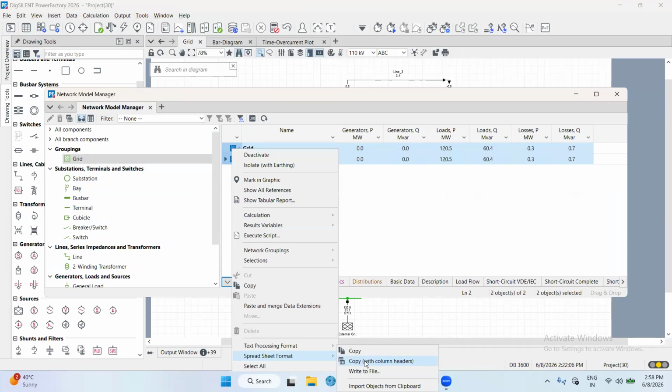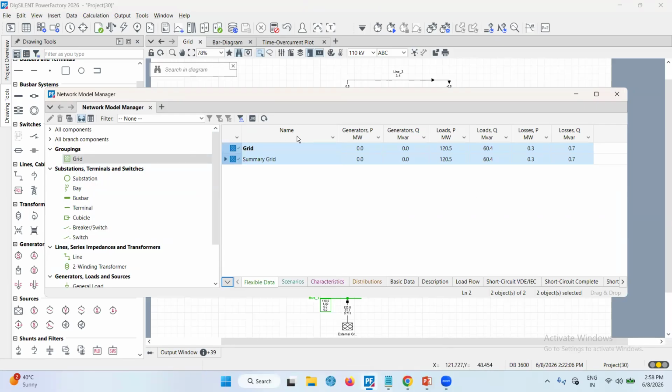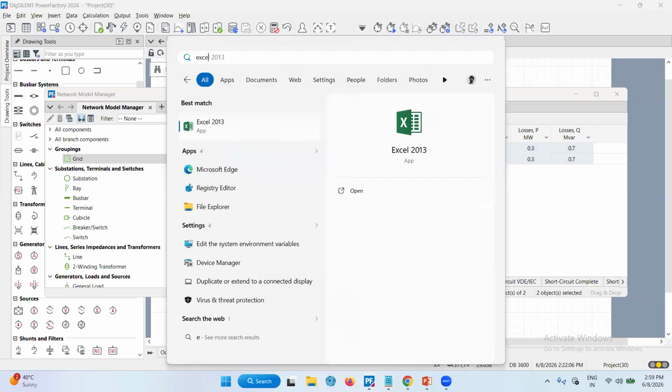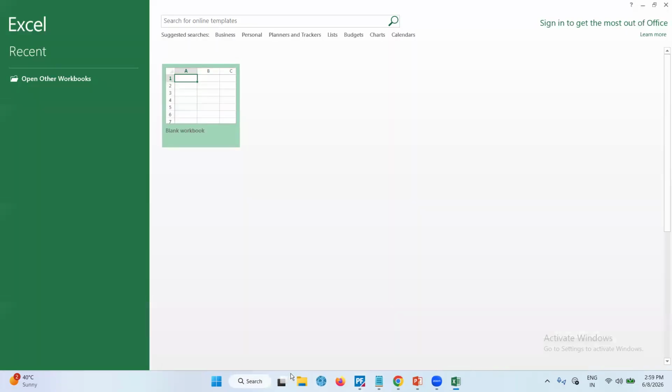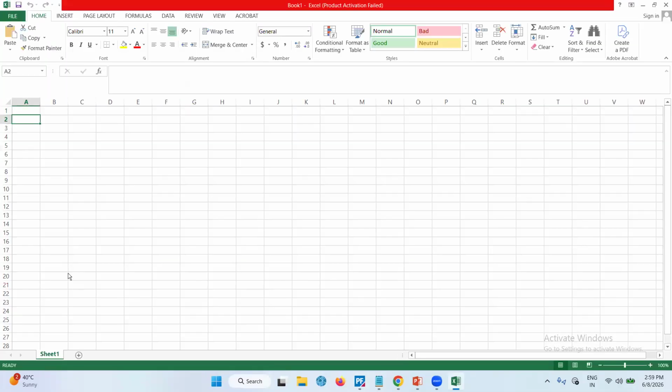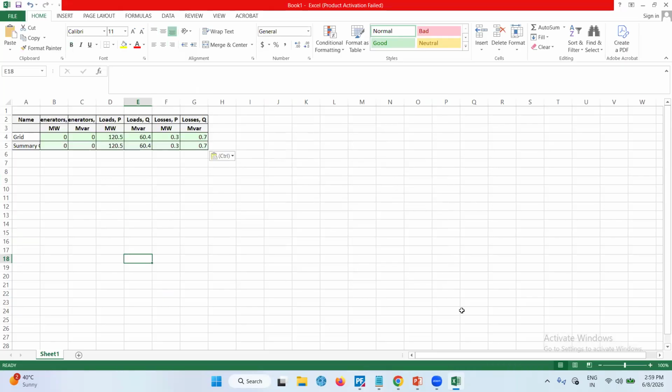So always go through this copy with column header, because if you use that option, you do not need to write the column names like name, generator, active power, reactive power. Those kinds of things you do not need to mention in your Excel sheet. And whenever you are going to paste, it will appear just like this, which is right now showing on your screen. Let me paste it. Okay. Similarly, you can gather the data for another component as well.